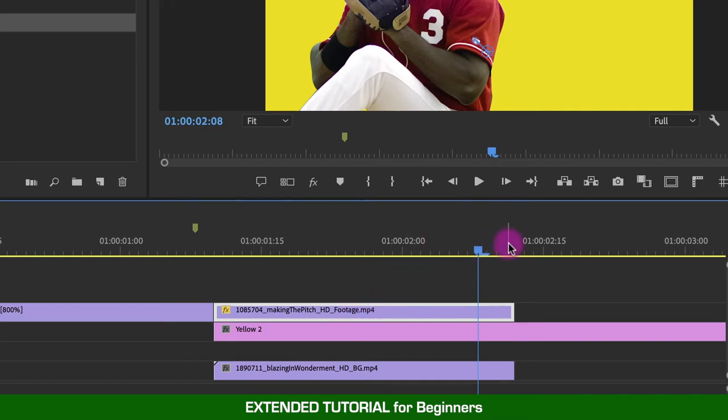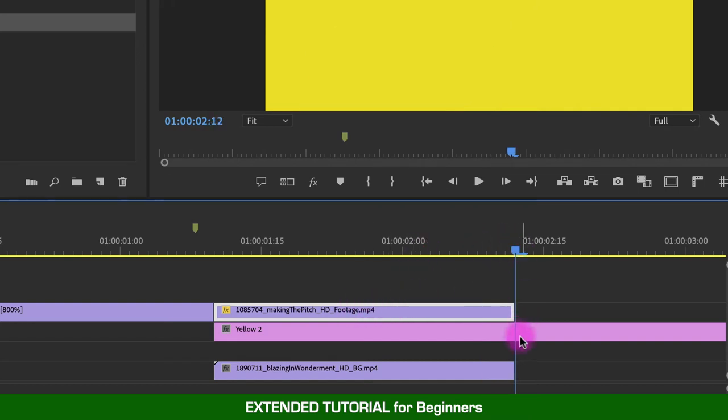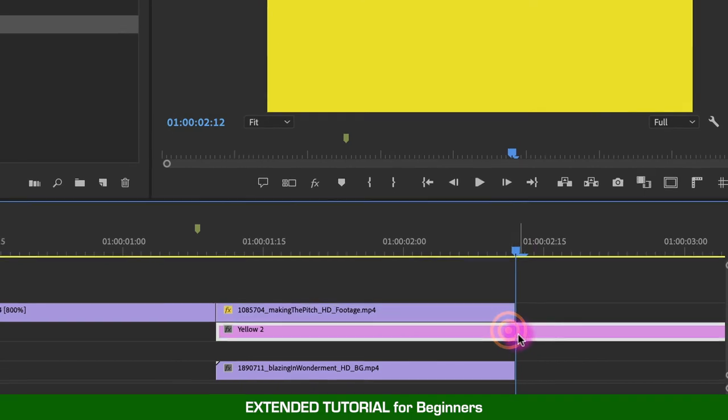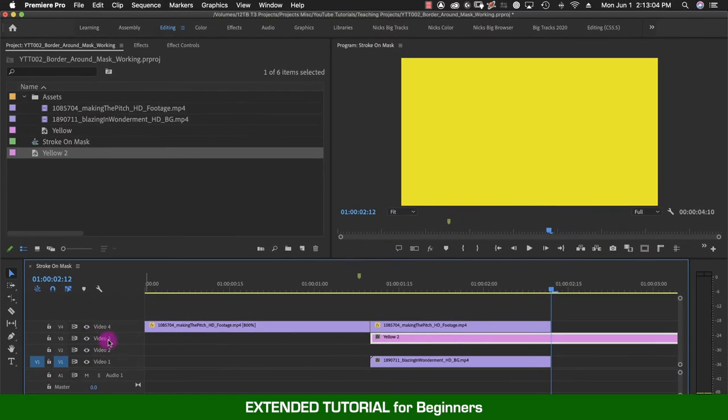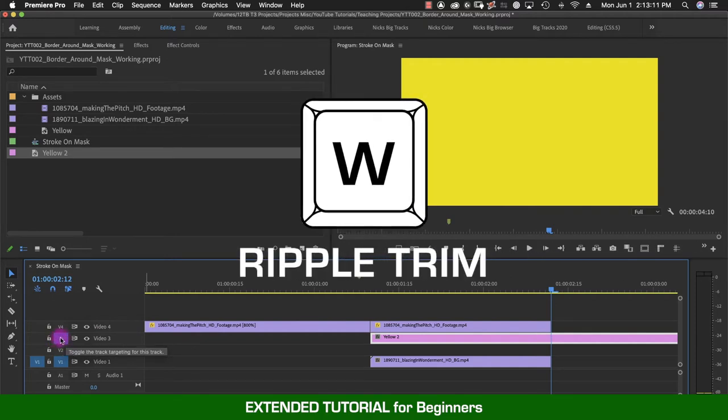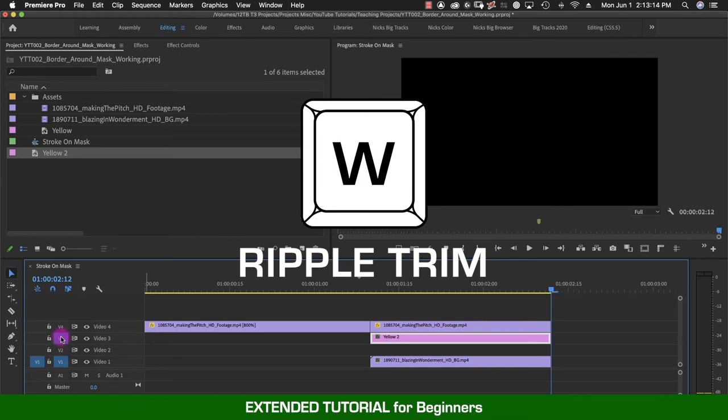Another way you can do that, put your playline at the point where you want to trim, and if your video track is selected here on the left hand side in the track toggle area, you can tap the W key and that will trim your clip to where the playline is.